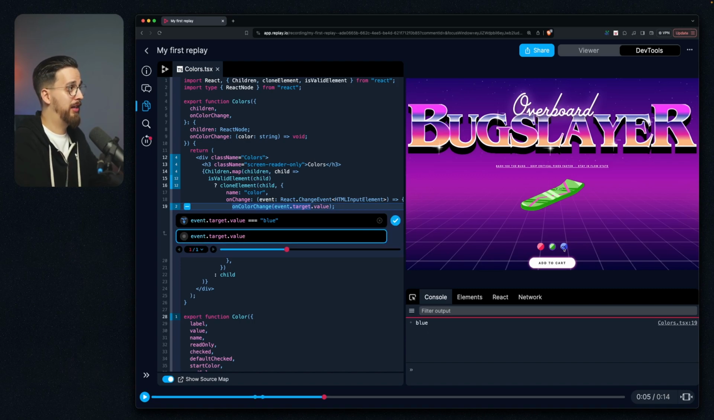Besides printing out values, I can print out any text and basically format this as I would a normal console log. So let's annotate this by typing in the color is and then event target value. And now in my console, I can see that the color is blue. If you prefer using template literals, you can do that.